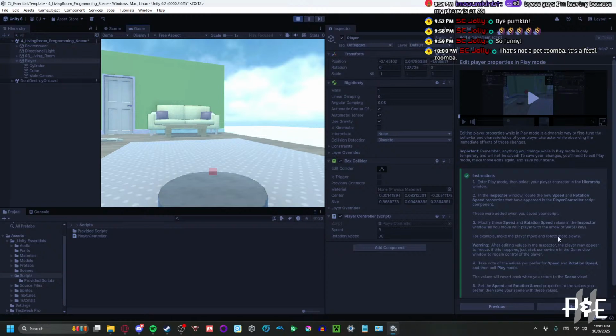For example, make the player move and rotate more slowly. Warning, after editing these values in the inspector, the player may appear to freeze. If this happens, just click somewhere in the game view window to regain control of the player. Take note of the values you prefer for speed and rotation speed. I'm actually going to go 2.8.